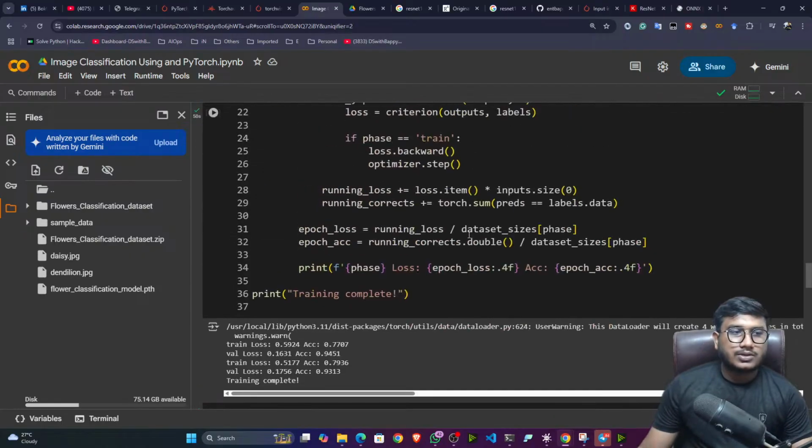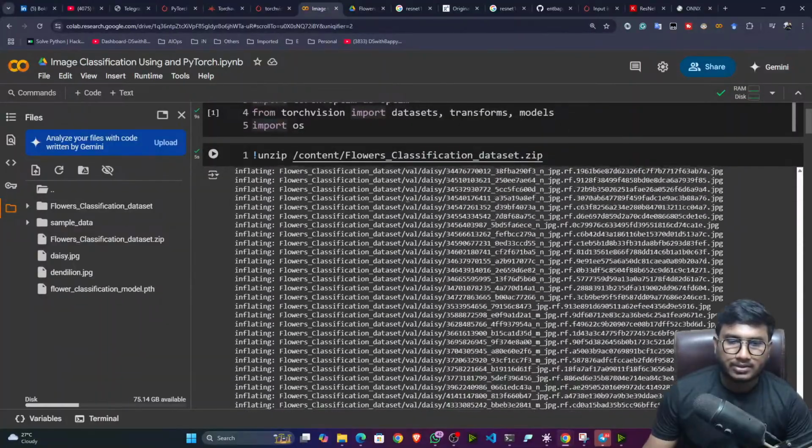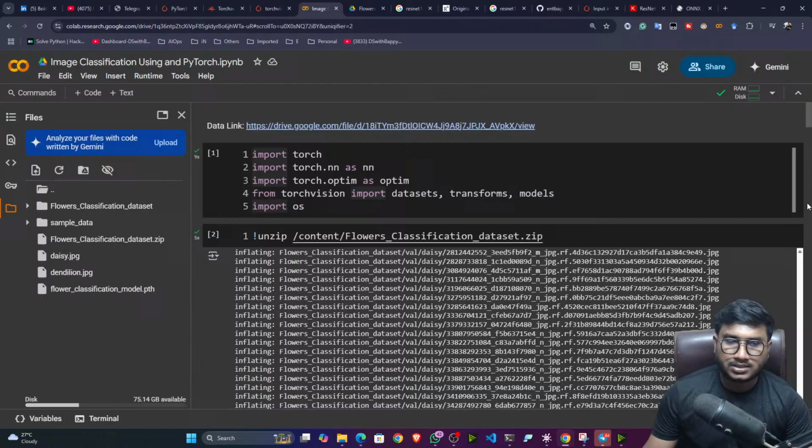So yes guys, this is all from today's session. I think you got it, how we can do image classification with the help of PyTorch. Next, let's start object detection, and definitely we'll enjoy it a lot.